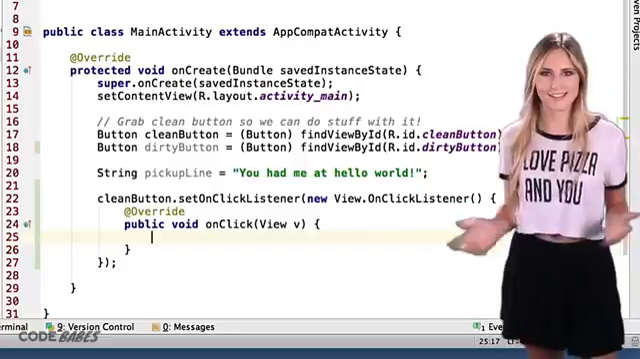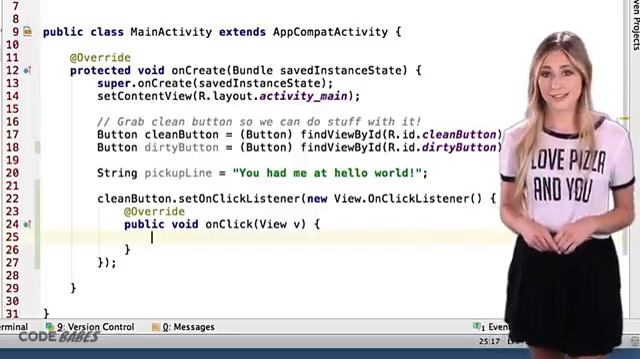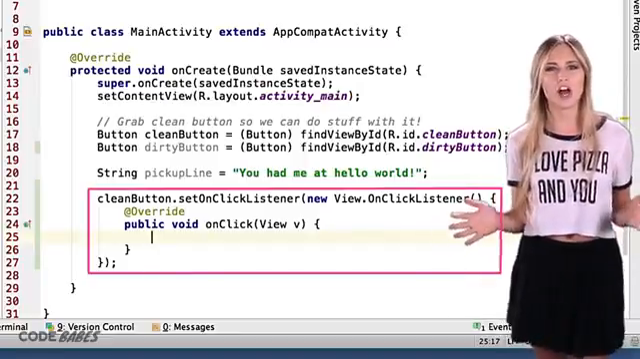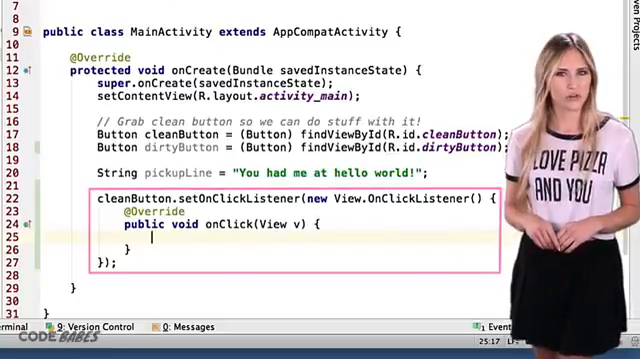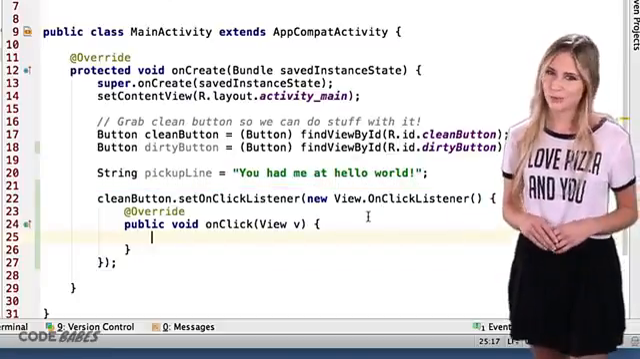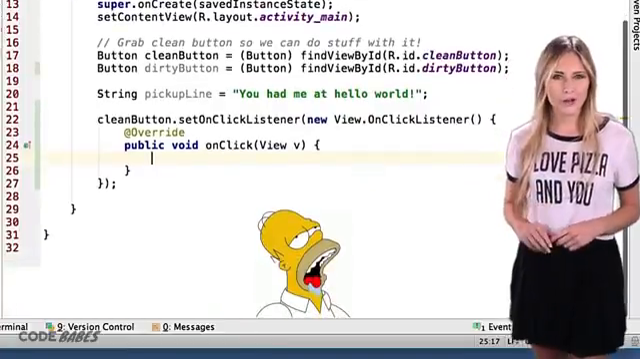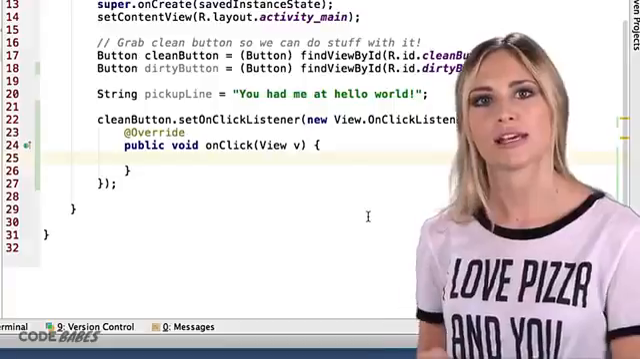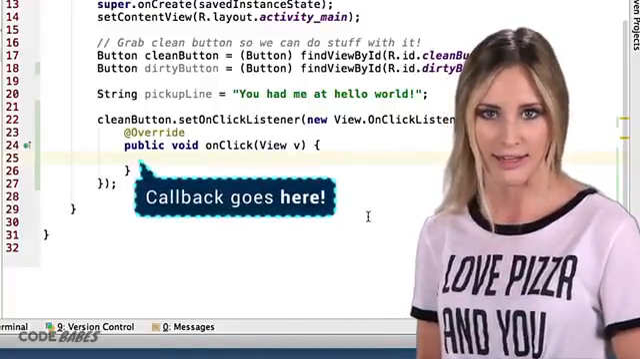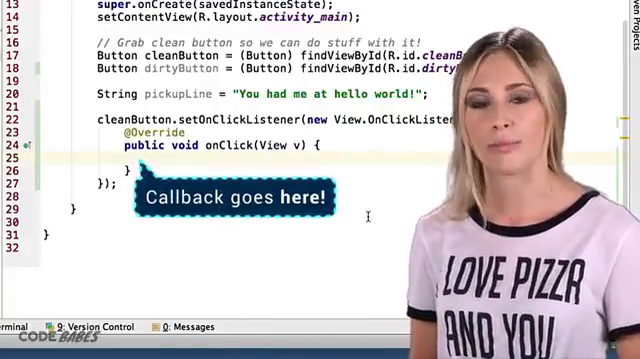What the hell is this? Well, View.OnClickListener is an interface, and this code defines an anonymous inner class and creates an instance of it. If your eyes just glazed over and you started drooling, we don't blame you. We could spend an entire course dissecting this code. For now, just know all this code lets you stick a callback in this onClick method. That's the stuff that gets run when the button is clicked.